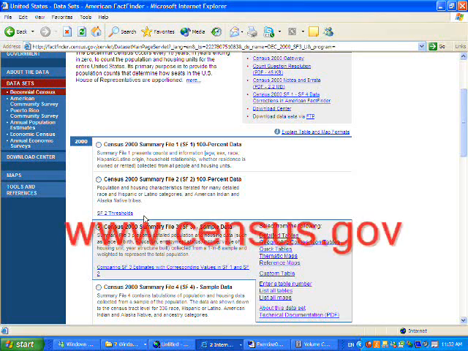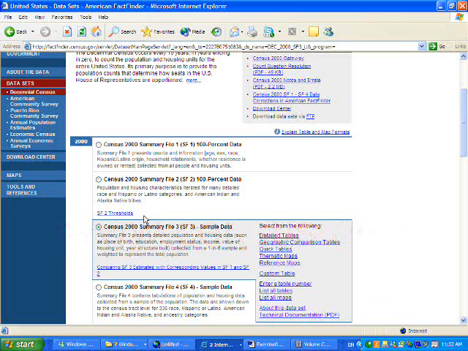I want to download the data about transportation, like the means of transportation when people go to work, and I'm going to create a table that shows the percent of the people who use a train to go to work. So I can choose this in the SF3 data detail table.